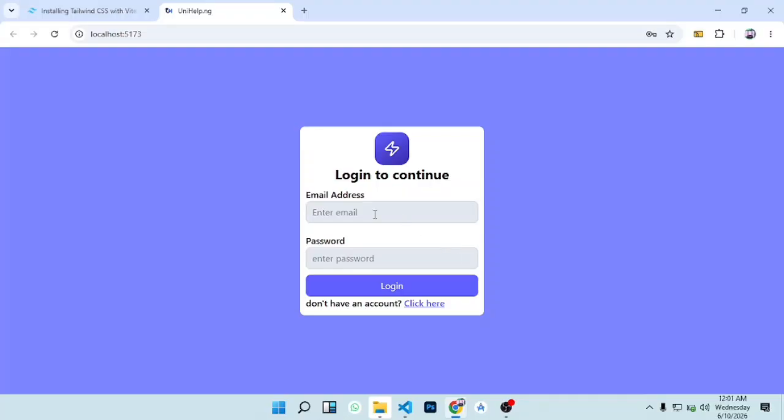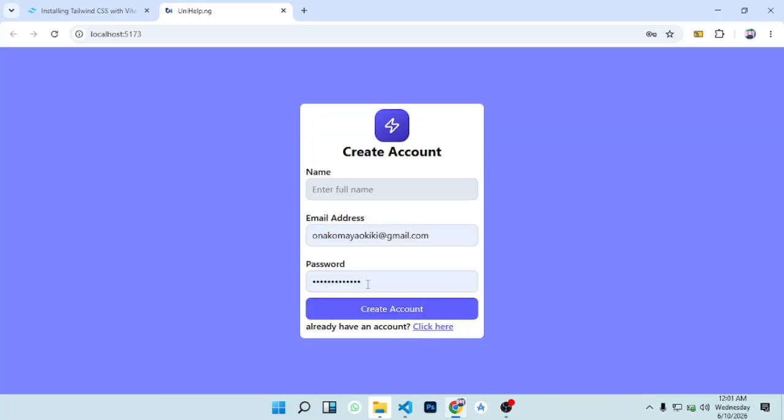Here we have the login form, which contains the email address and the password, the login button and the toggle button, which says don't have an account, click here. Whenever you click on the click here button, it will toggle the form. Here it contains the create account form: the name input, the email address, the password and the create account button. Along the way, I'm going to teach you step by step how I created this.